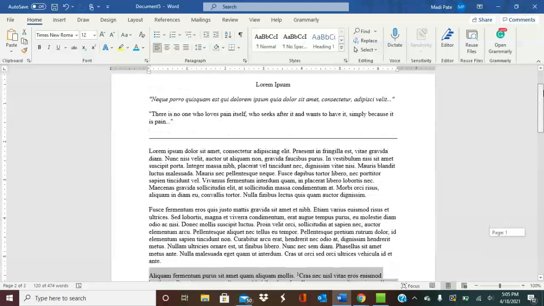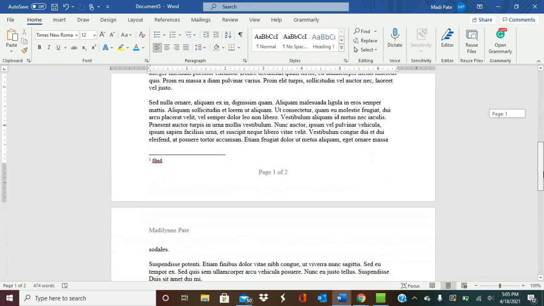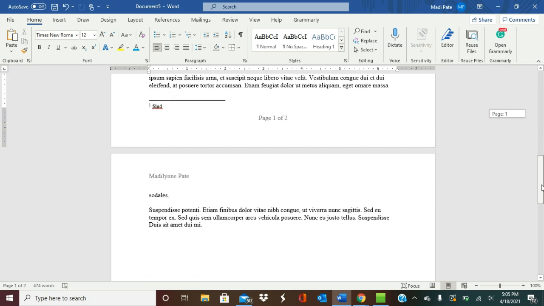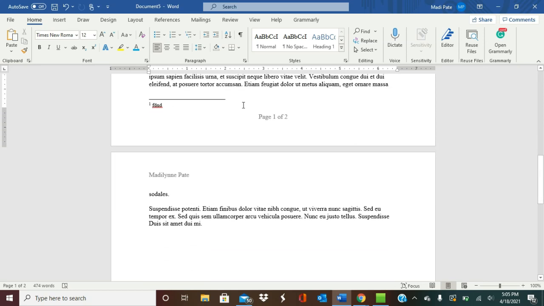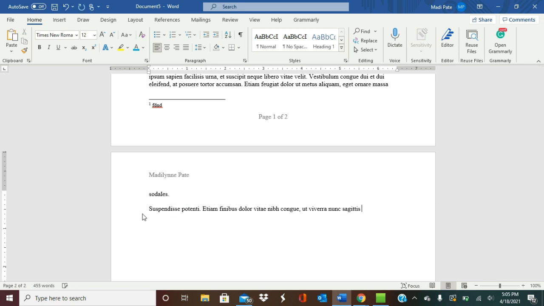Orphan, and so those are some of the most basic ones. And next we're going to go into some of the more specific ones. So orphan and widow control is what happens whenever you have just like one sentence on the next page, and you want to avoid that.